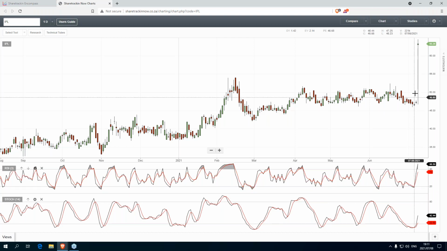Now on Imperial Logistics, in this case, we can see that we've got a huge candle here. This morning I thought that it might be a wrong candle, but that's actually correct. Imperial Logistics just released their financial year-end results, and they jumped from yesterday's closing price of 47 rand 30 to a closing for today of 63 rand 25 cents. Right, so that price movement on Imperial Logistics is correct.